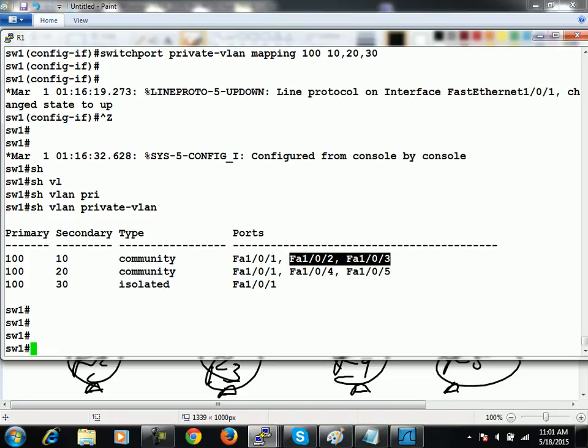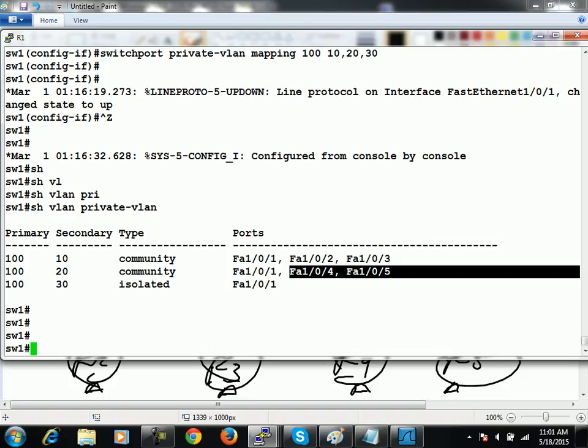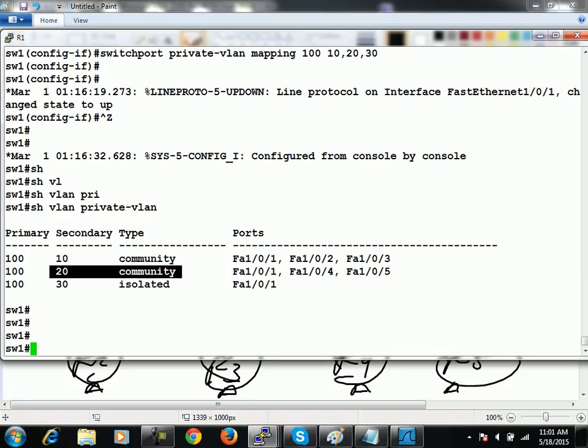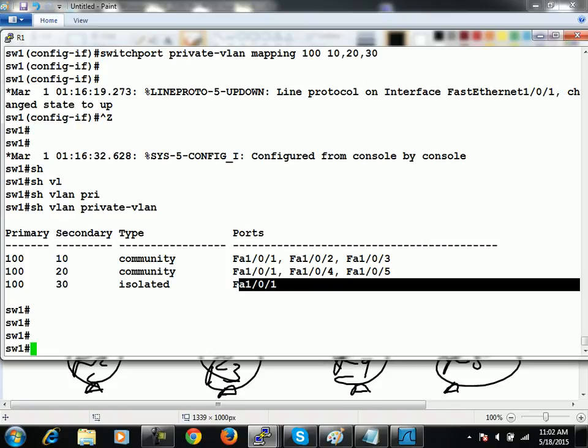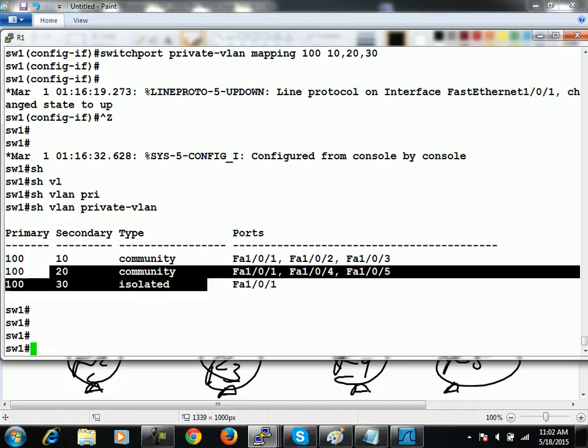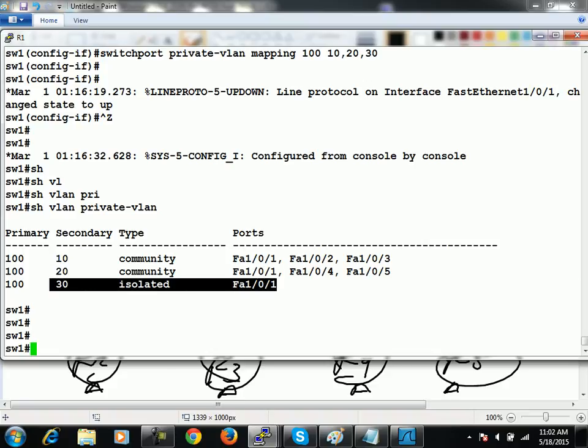See, 2 and 3 are members of community VLAN 10. 4 and 5 are members of community VLAN 20. However, they are also members of primary VLAN 100, right? But you can see this promiscuous port 1/0/1 is a member of all secondary VLANs, whether it is secondary VLAN 10, secondary VLAN 20 or secondary VLAN 30. Have you understood it or not?